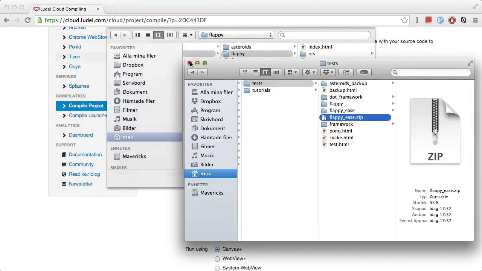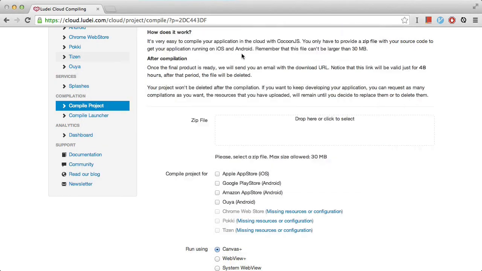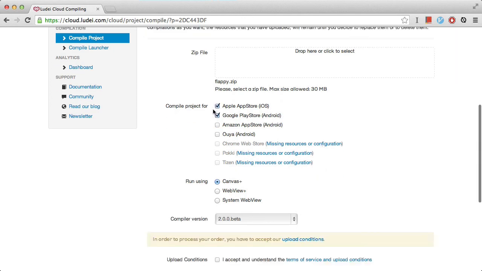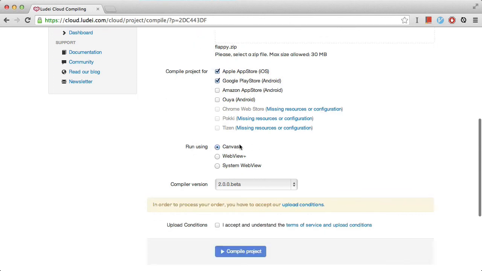Anyway, so basically just choose the zip file, and you should upload it like that, and then you choose for which target platforms you want here. So let's say you want it for iOS and for Android. So just tick those two checkboxes.